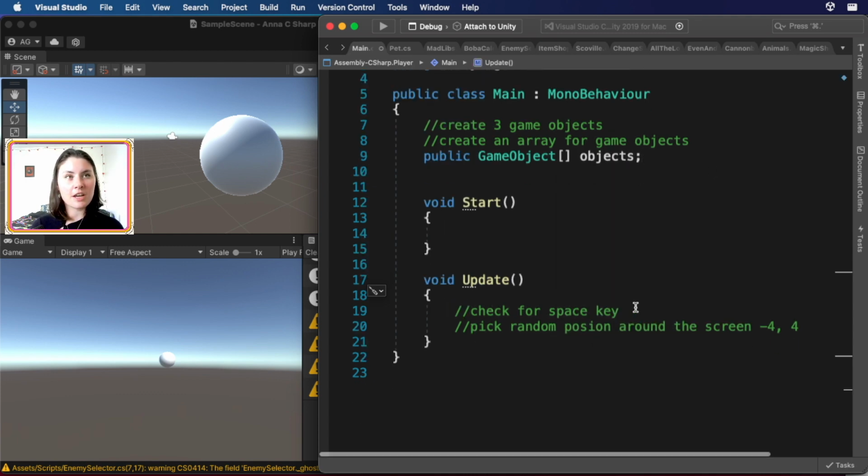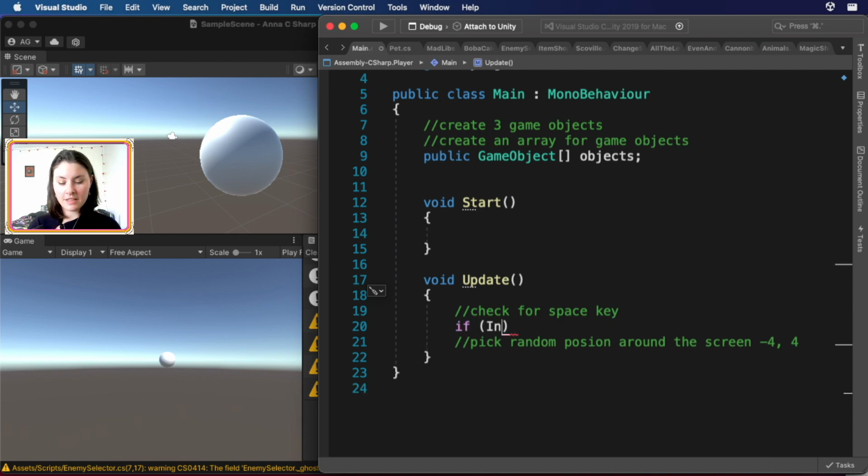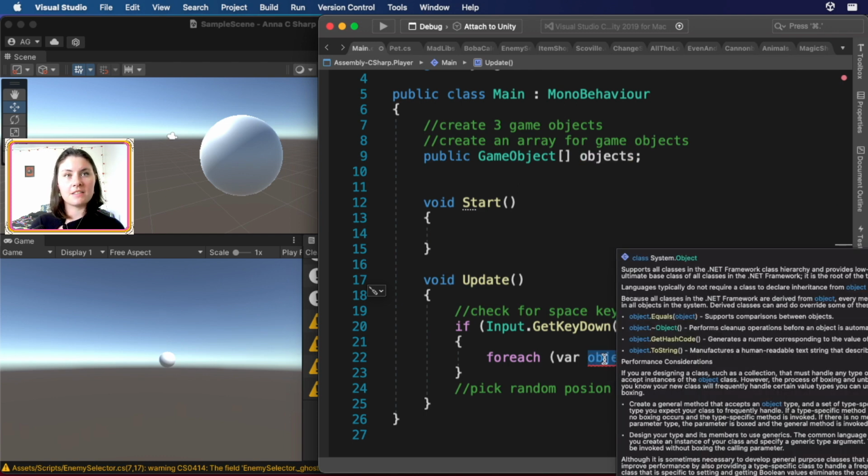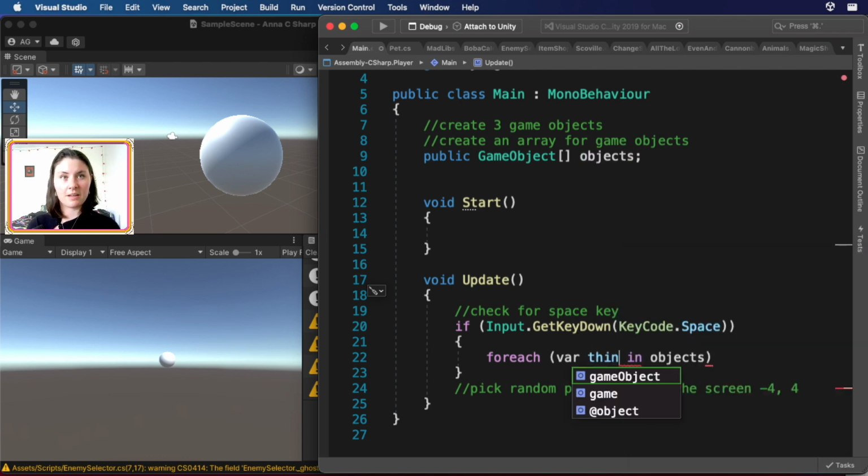But let's go ahead and check for our space key. So that's if Input.GetKeyDown, KeyCode.Space. And then within here, we need to pick a random position around the screen for each of those game objects and assign them random places, right? So we can use a foreach loop for that, right? So we could say foreach var object in our objects. Oh, object is already a thing, so I can't say that. All right, I'm just going to say thing again.